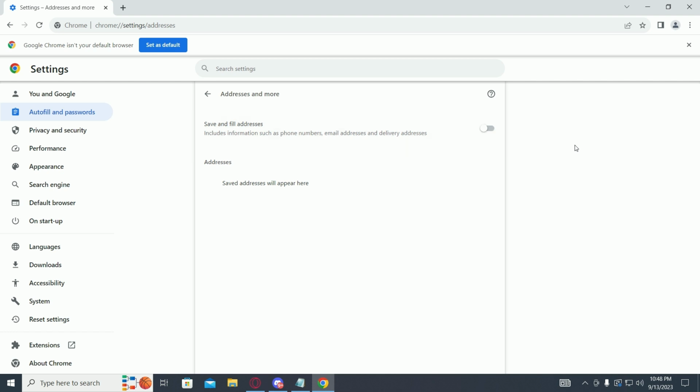If you want to turn on autofill, then you just have to do the same steps but turn the toggles on.